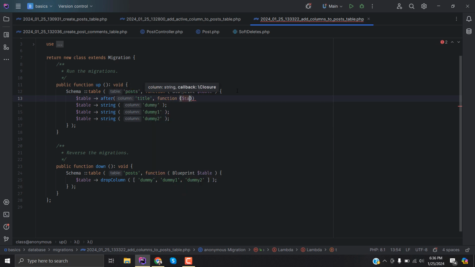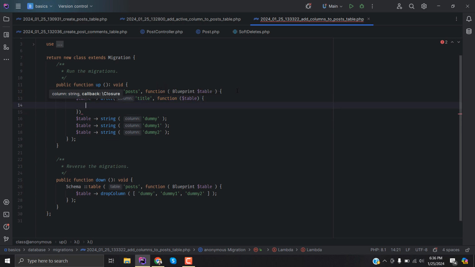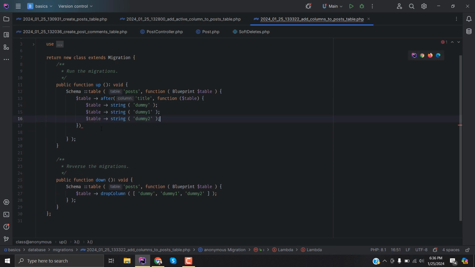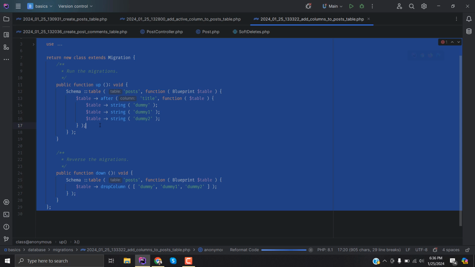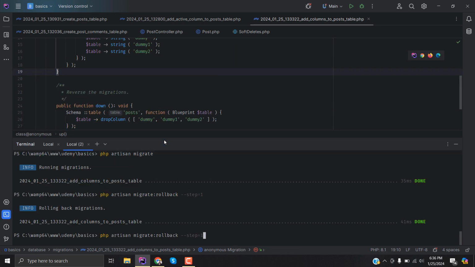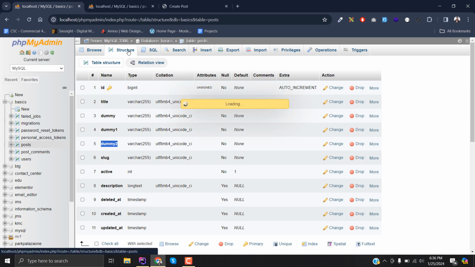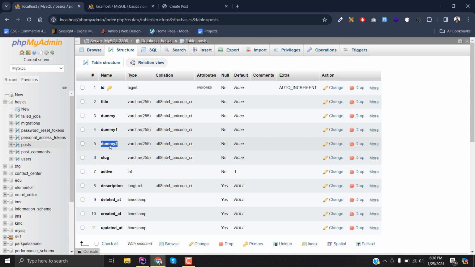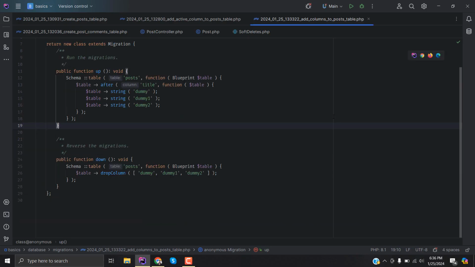Inside the callback function I am going to pass the table, because we need to pass it as an argument inside the function. Now if I paste everything here and run the migration one last time, I should see the same result. There we go: dummy 1, dummy 2, and dummy 3. This is a far better approach than what we did in the previous step.